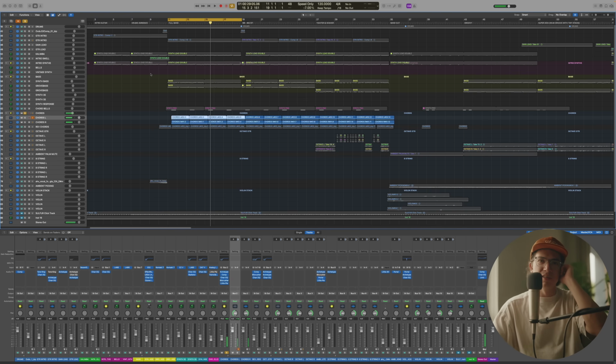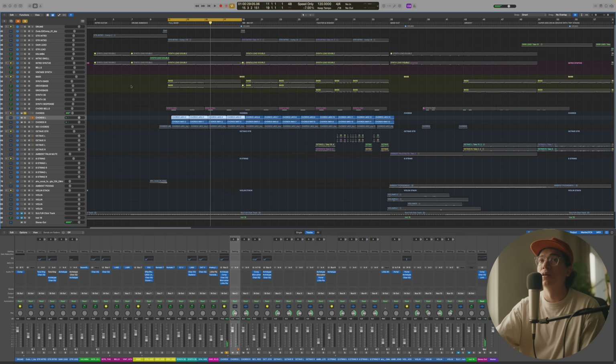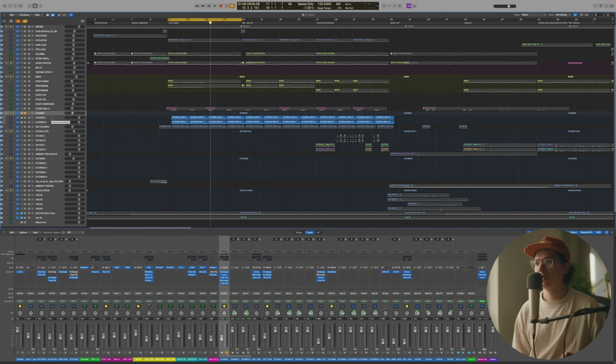So definitely an interesting sound. Let's break down what's happening. I recorded the chords in stereo, left hard right, hard left, and then I put them in a stack. On that stack, I have a bunch of plugins going.